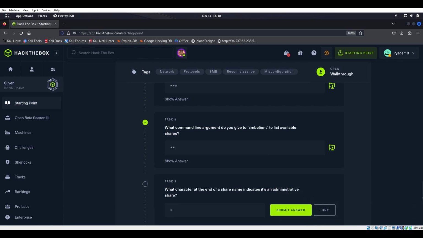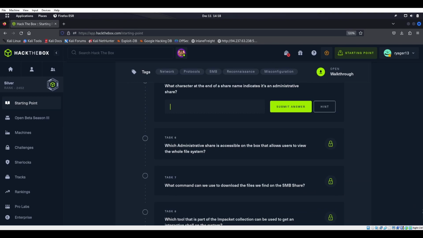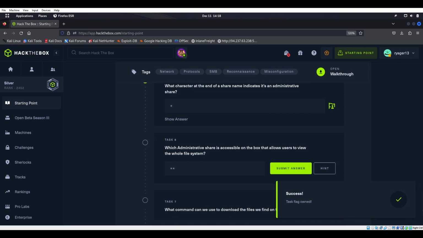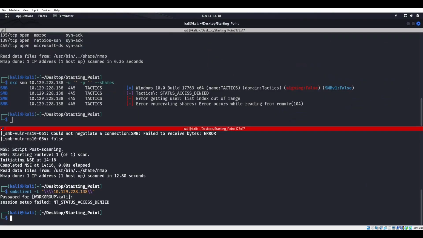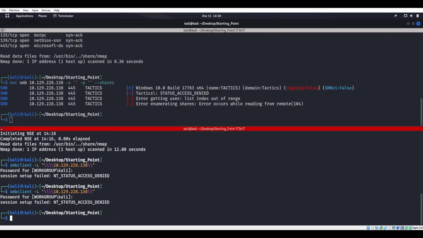What character at the end of the share name indicates an administrative share? That should be a $, because if you get into admin$, then you are an administrator. Which administrative share is accessible on the box that allows users to view the whole file system? Well, we don't know because we actually can't get into it yet, can we? So we're going to have to first figure out how we're going to get into this thing.